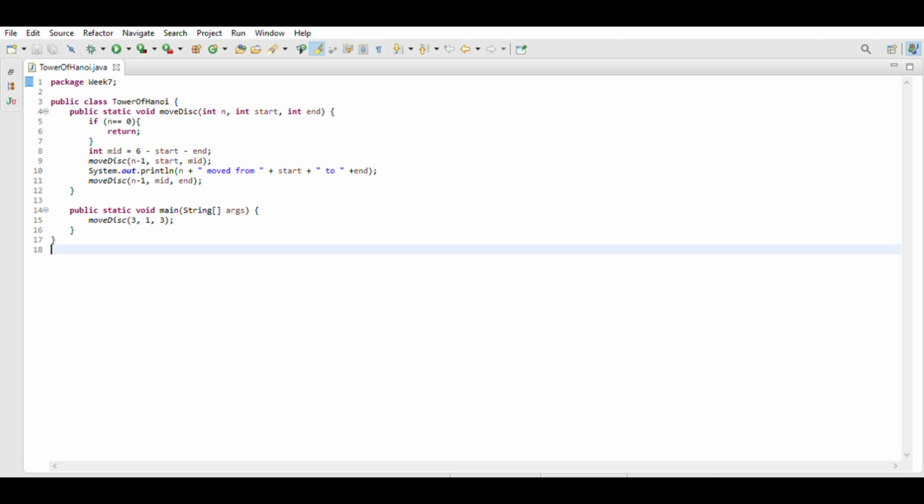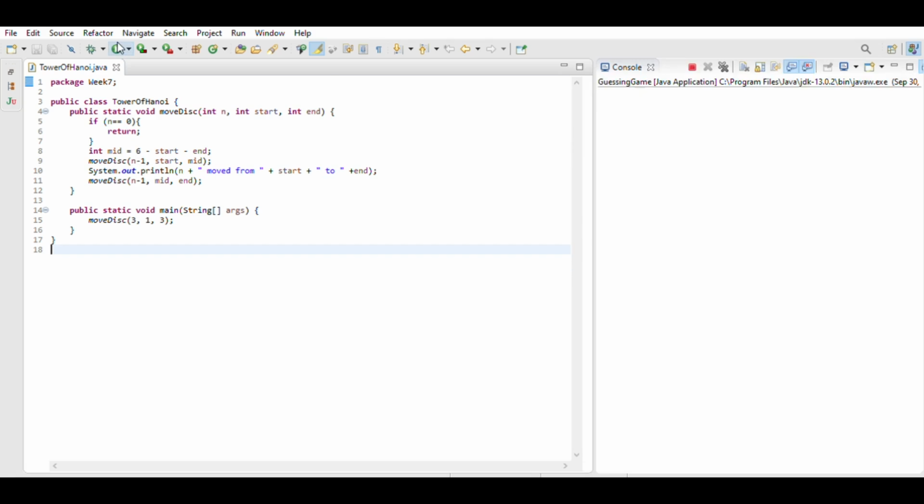Week 7. Next is a Tower of Hanoi problem where the number of disks is 3. For this, a recursive function is taken and then it is printed which disk is moved to which pole until all of the disks are moved to the end pole. Now I'll run this program. We can see how the disk is moved from one pole to another until all the disks have been moved.